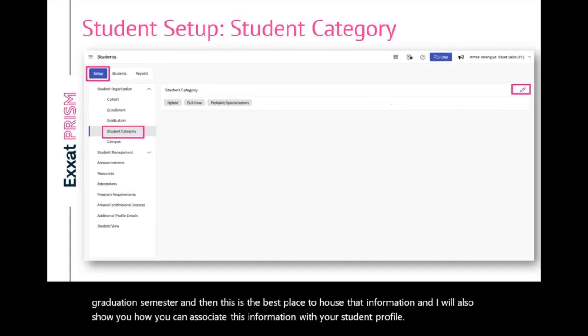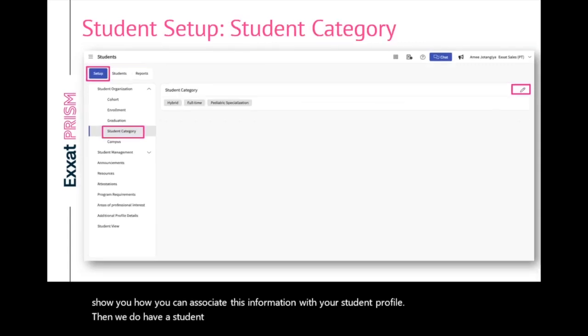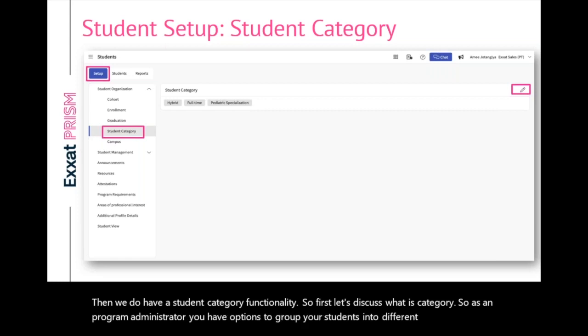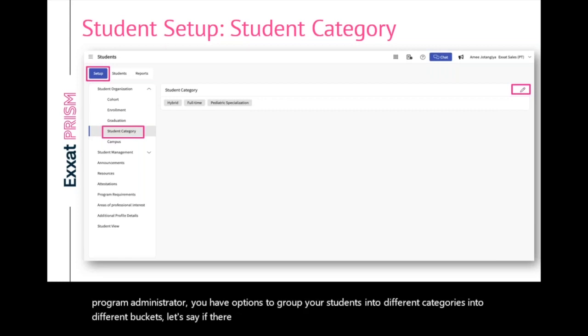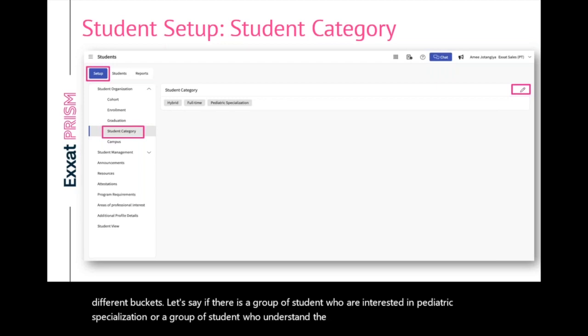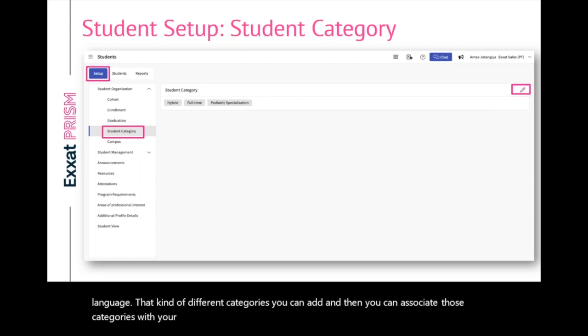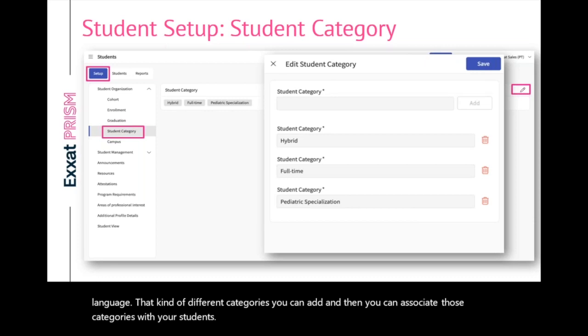Then we have the student category functionality. First, let's discuss what a category is. As a program administrator, you have options to group your students into different categories, into different buckets. Let's say there is a group of students who are interested in pediatric specialization, or a group of students who understand the Spanish language or any foreign language. Those kinds of different categories you can add, and then you can associate those categories with your students. This is how you can add one or multiple categories into the system.